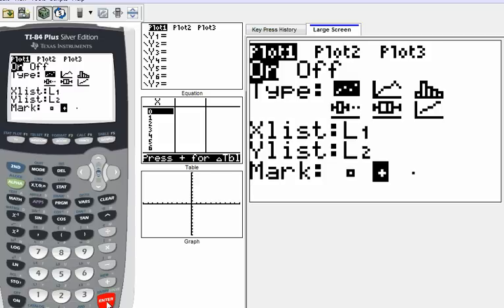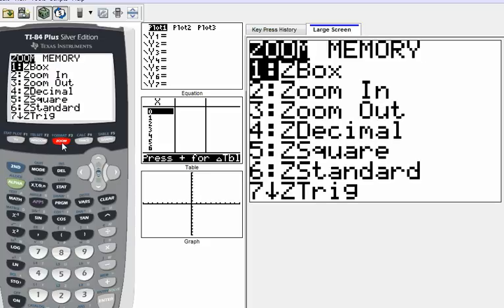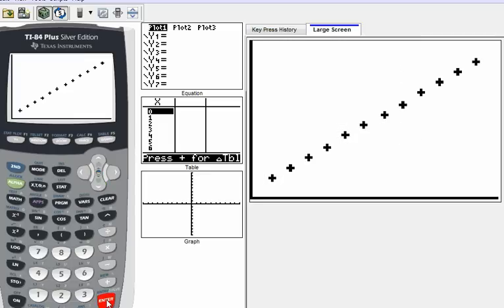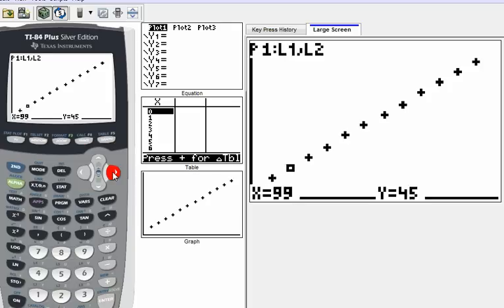Then we have to create a window. There's a really fast way to create a window. We can just press the zoom button. You can see that in red right now. And then we're going to go to zoom stat. Since we have some statistics in our list, the calculator can actually look at those and come up with a window for us. So we're going to press enter there, and it makes a nice graph for us. At this point, you could press trace, and you can actually see the values that come from your list.